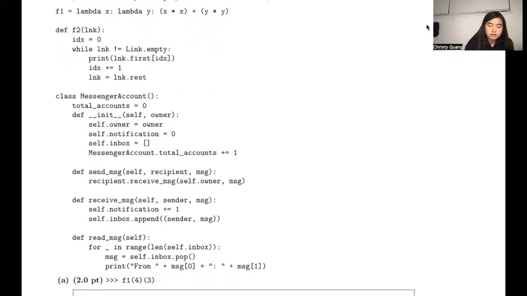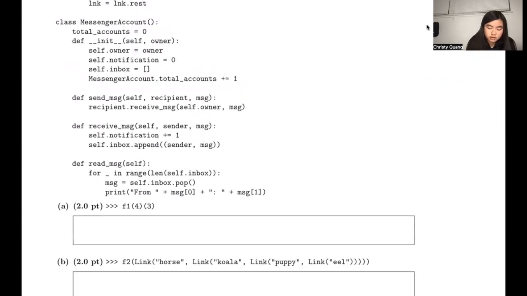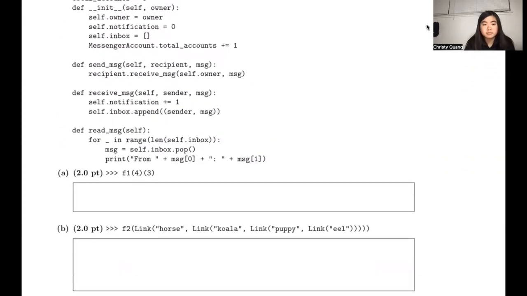Now we see there's another function called f2, and it takes in the variable link, and there's also a variable index equal to 0, and a while loop that does this stuff if that condition is true. And finally we see there's a messenger account class and a total accounts global variable, and this is the constructor here, and three more functions: send message, receive message, and read message. Okay, so now we have a quick understanding of what this code does.